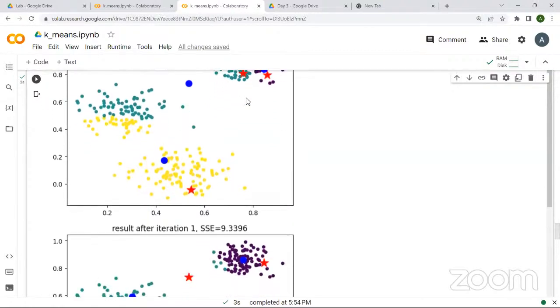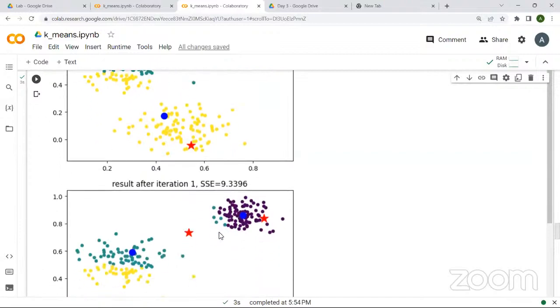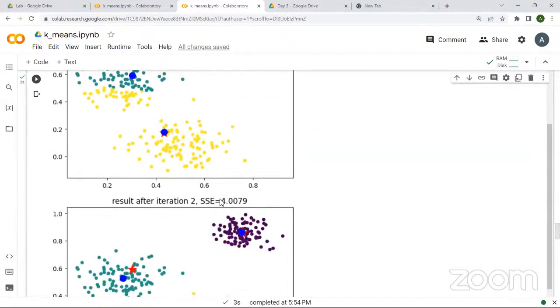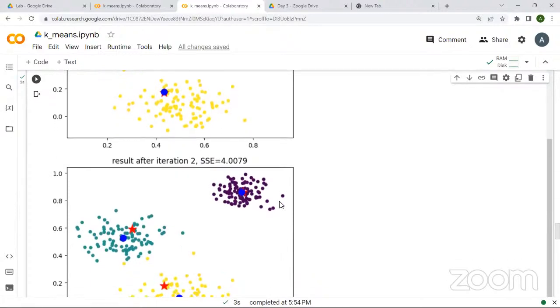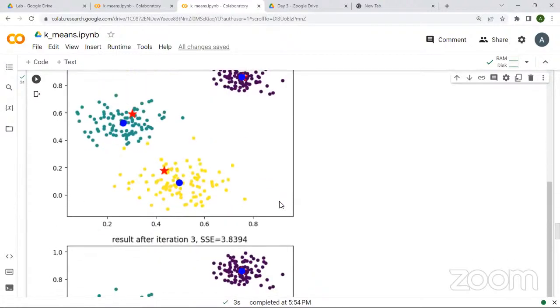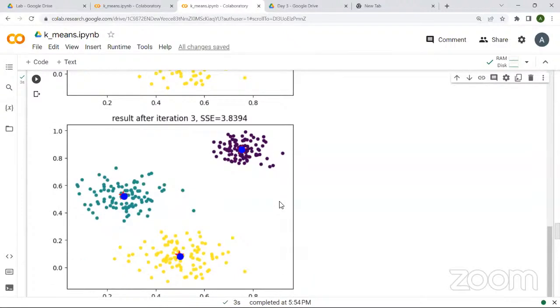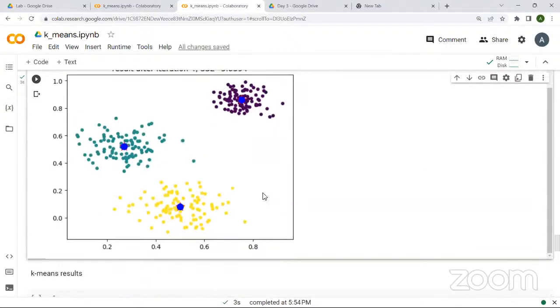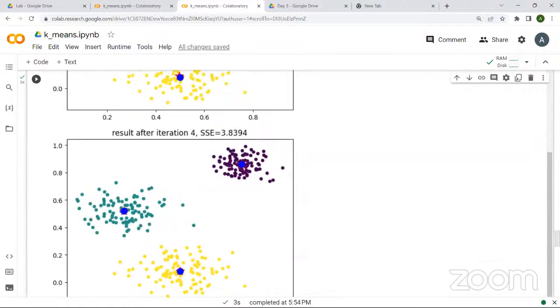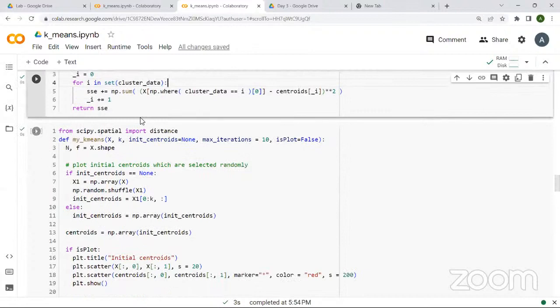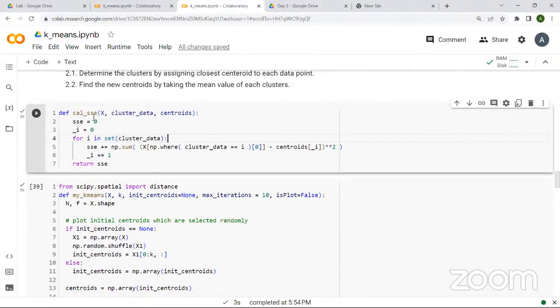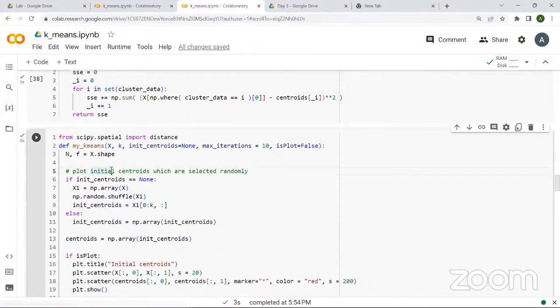At iteration 1 SSE got reduced, it means that we got better clusters. At iteration 2 SSE further got reduced, it means we got better clusters, and we can see that in each iteration SSE got reduced and reduced, meaning we got better and better clusters, and at the end we got the desired clusters. So these are the two inbuilt functions, where the first function calculates the SSE, and the second function finds the k-means.